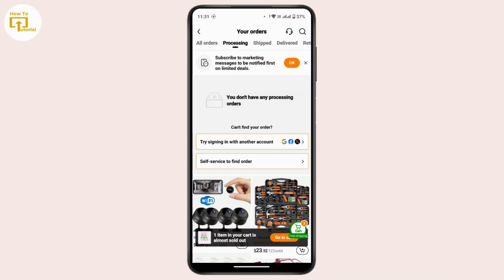Now to cancel any order, tap and select the order. Once you open up the order, at the bottom right corner you'll find a button to cancel the product or cancel the order. Tap on it. Then it will ask you to enter the reason why you're canceling the order. So provide a valid reason and then tap on Next.